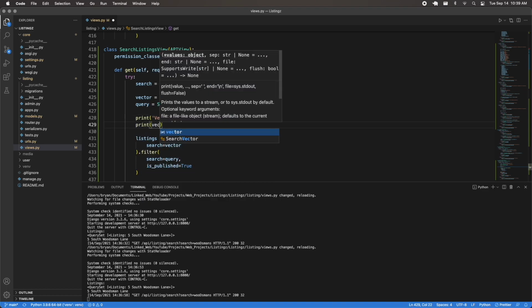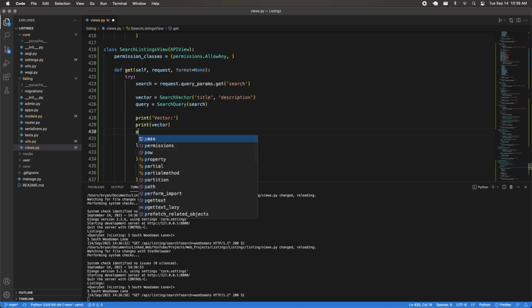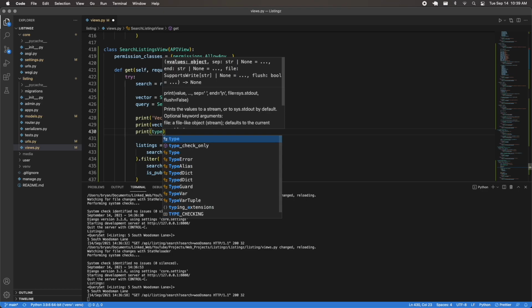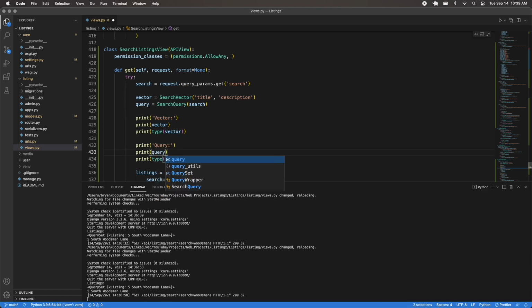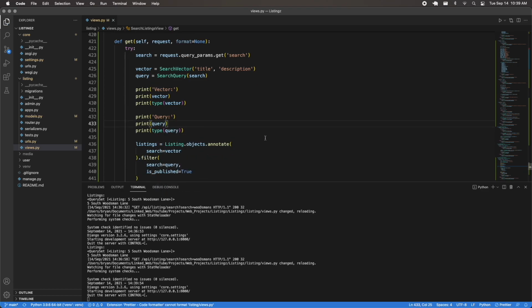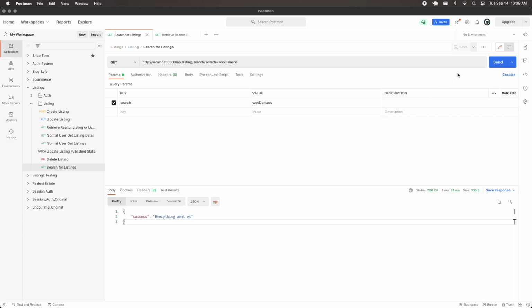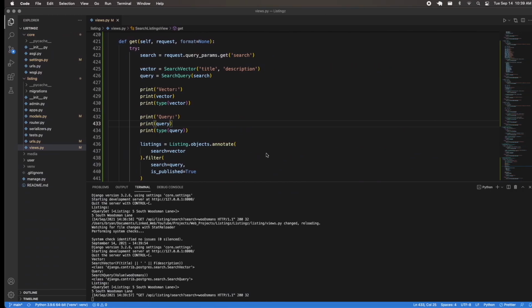And then I can print vector, and I can also even print the type of vector. And then I can do the same thing with the query. This way it'll make it very clear what these things are. So we've got query, and I can pass in my query variable here, and then save that. So now if I go back to Postman and send off this request, let's see what happened.